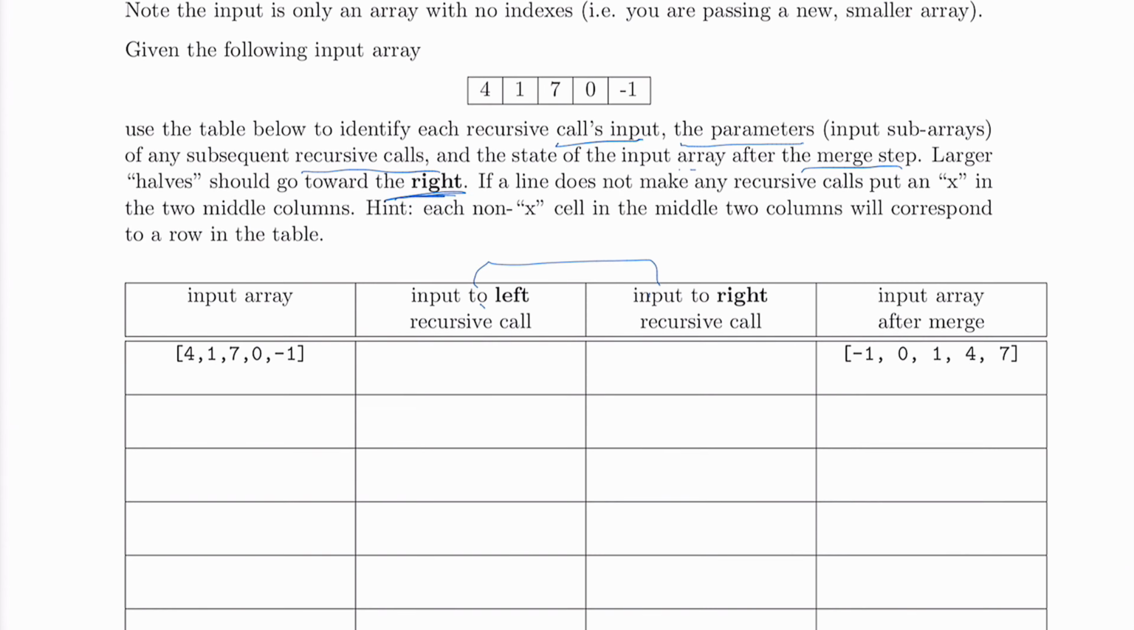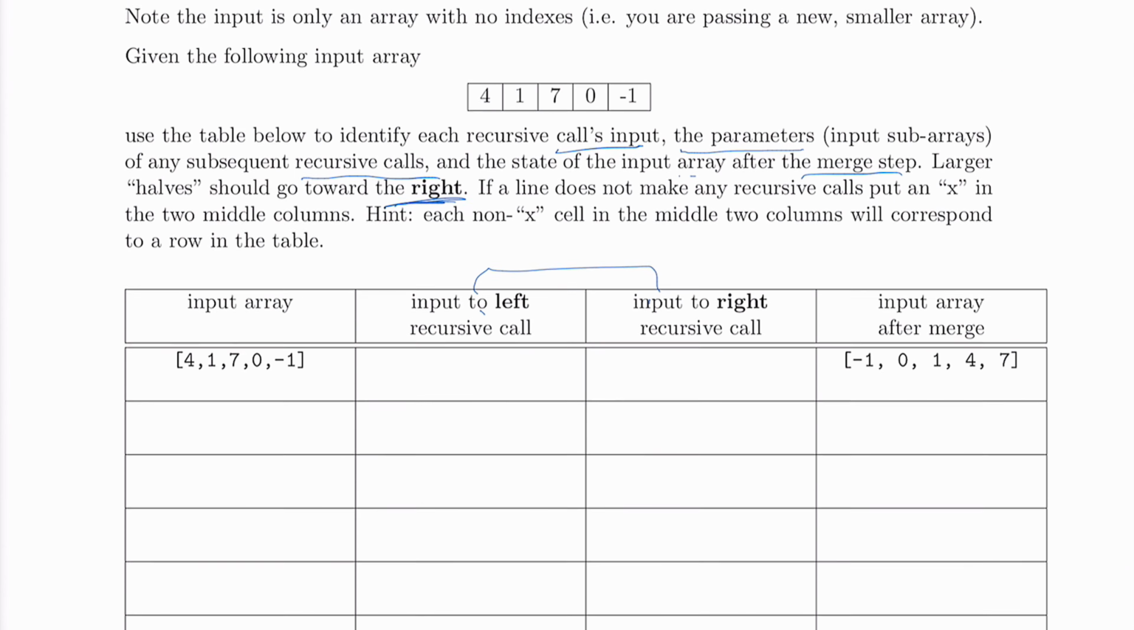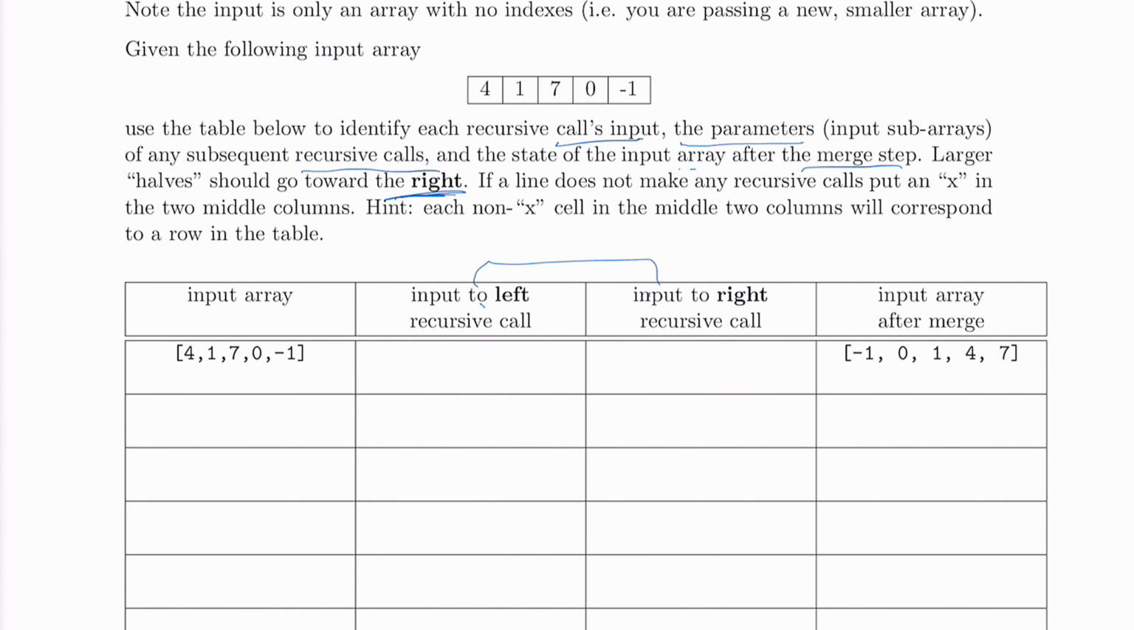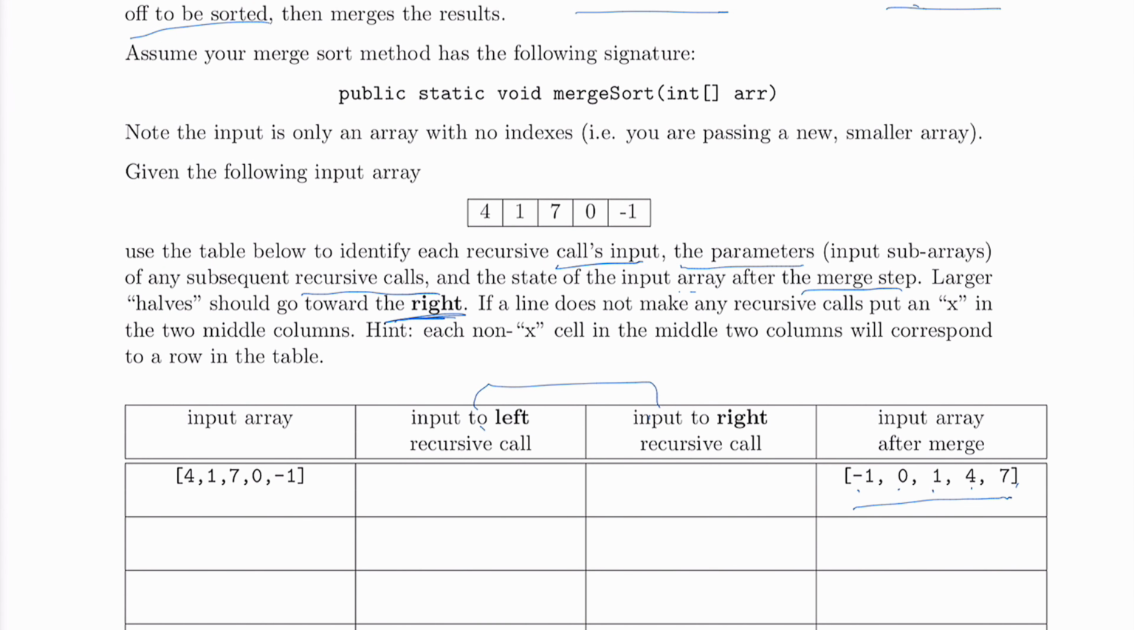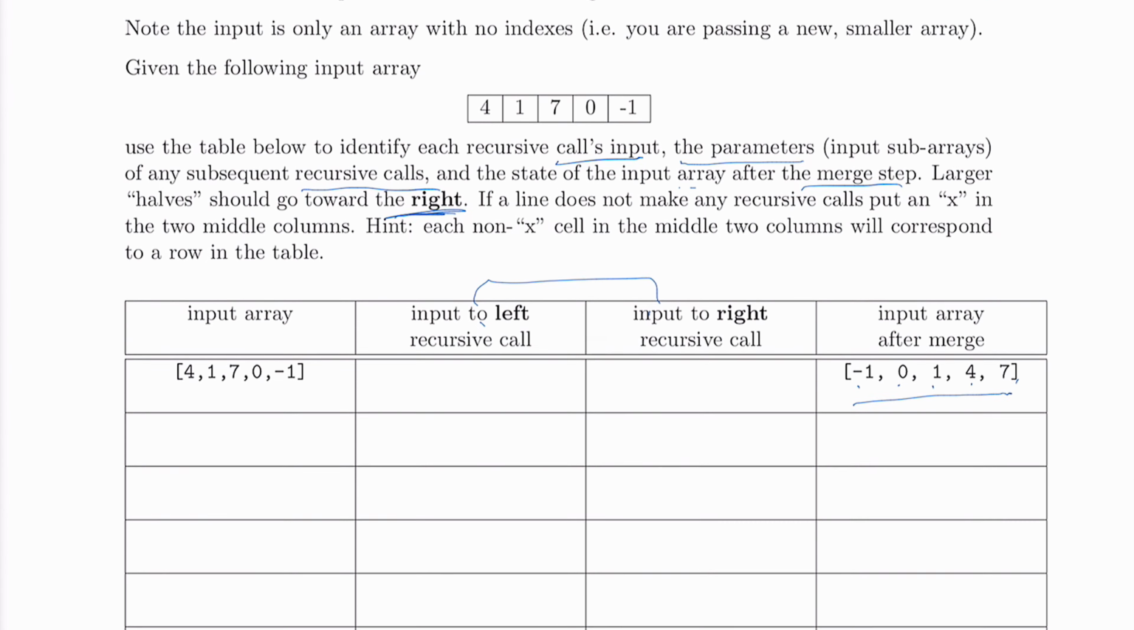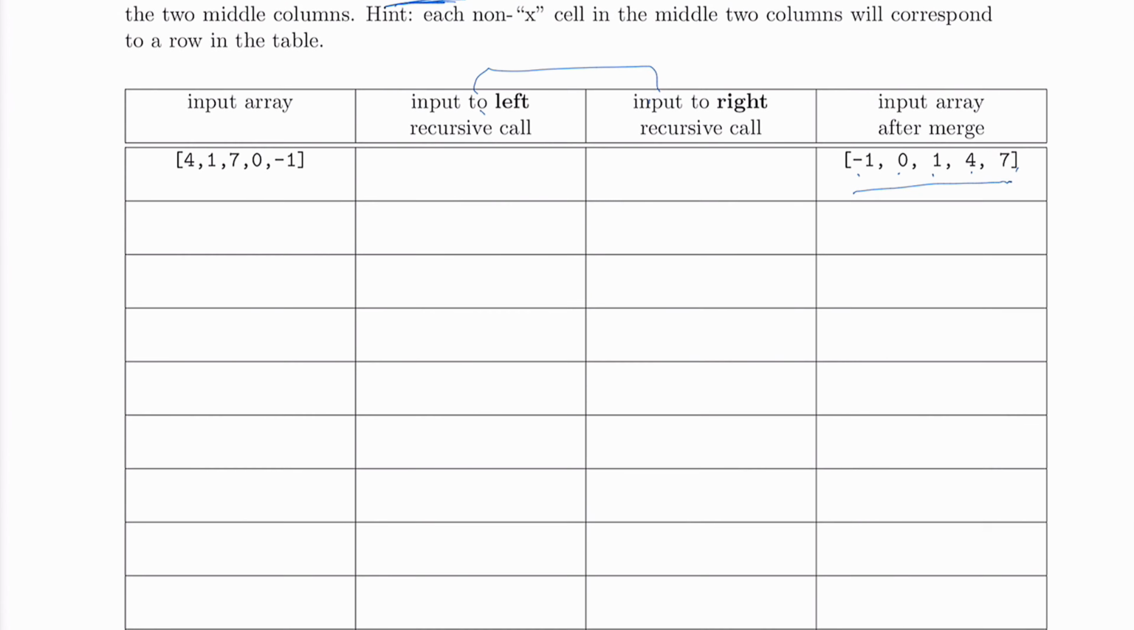And then I started off by giving you an example. I said, if the input array is the whole thing, 4, 1, 7, 0, negative 1, the input array after the merge is the sorted version, right? You can see negative 1, 0, 1, 4, 7. That's just the sorted version of the same thing. And we know merge sort, as we said earlier, takes an array and splits the array into smaller pieces. It doesn't change the order, right? It just splits the array.